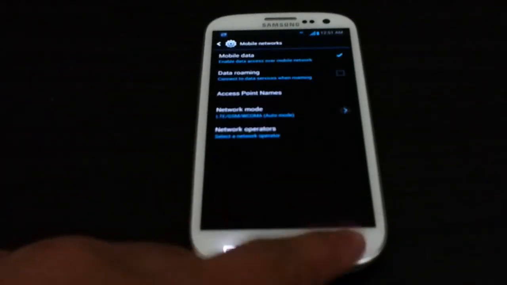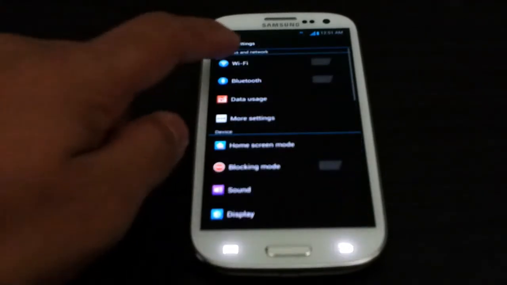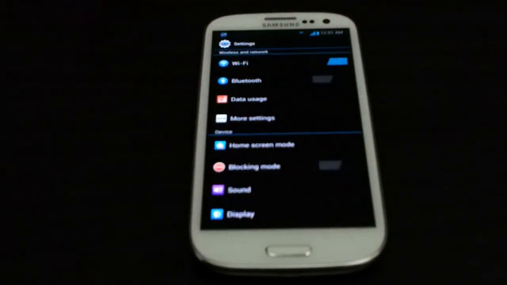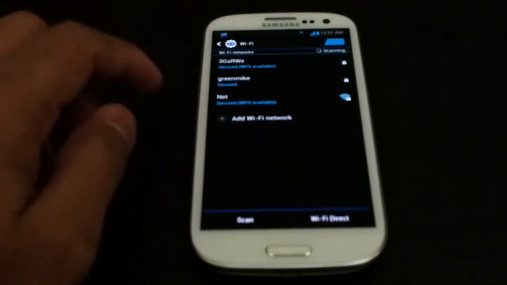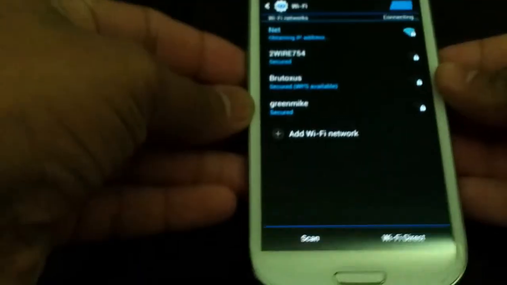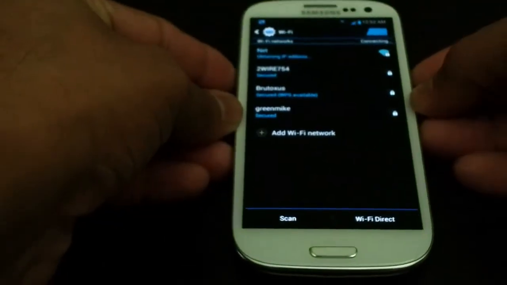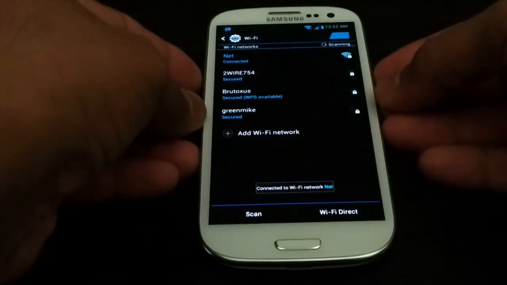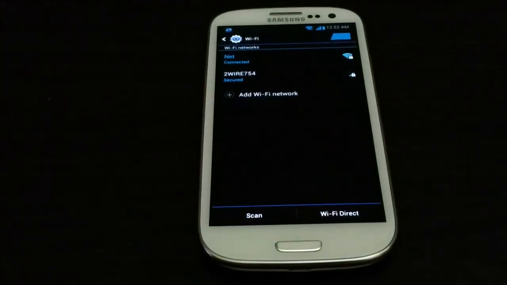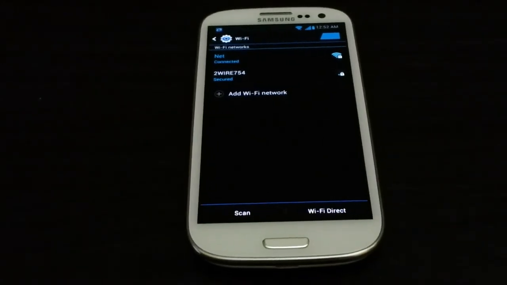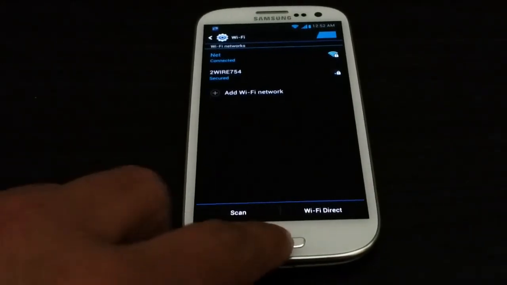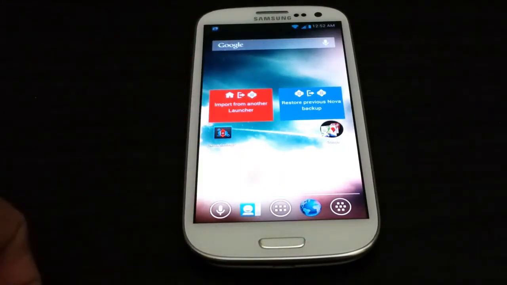Now I'm going to go back and turn on Wi-Fi. As you can see, it's already themed, so once you turn it on, it becomes blue. I'm going to go in there, put in my password. Connect, and as you can see, black, the theme, this is what it looks like.